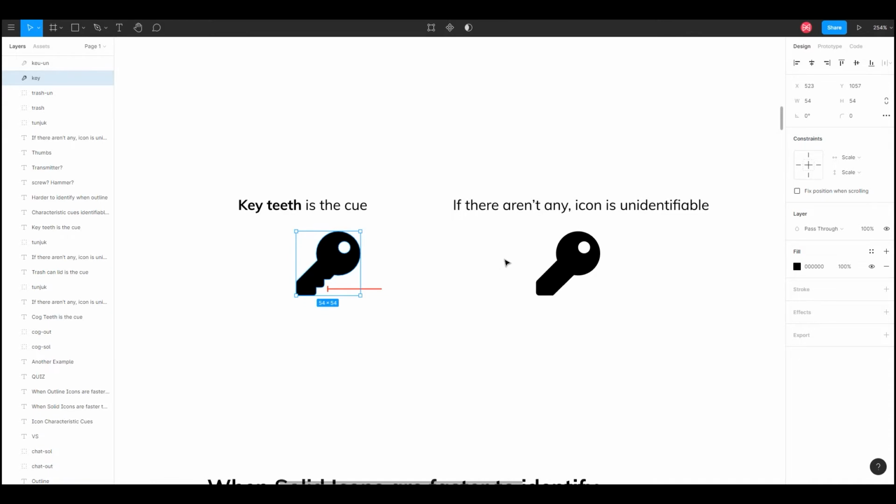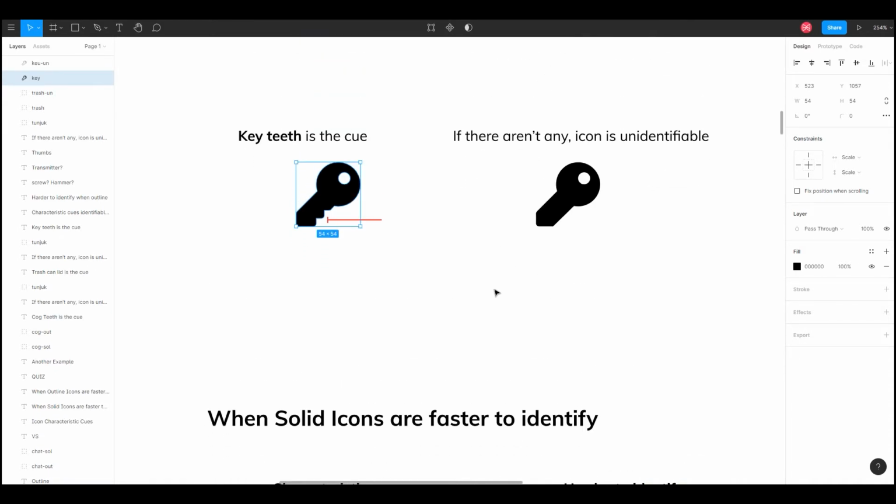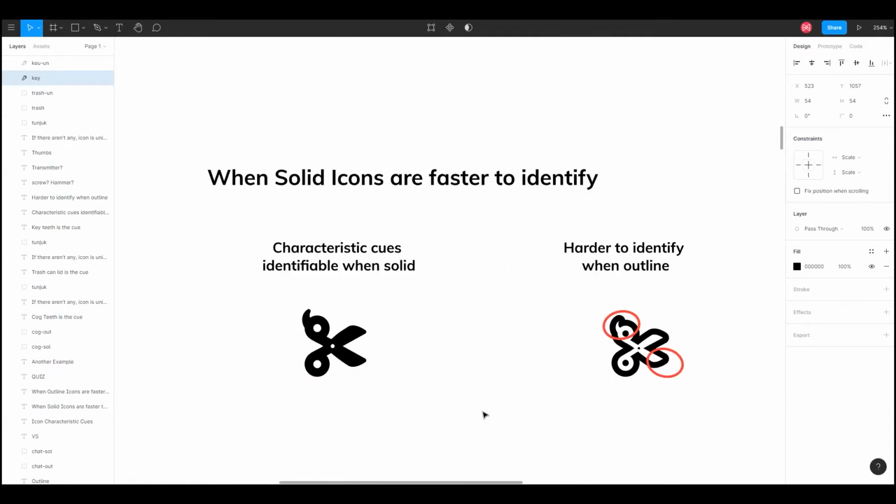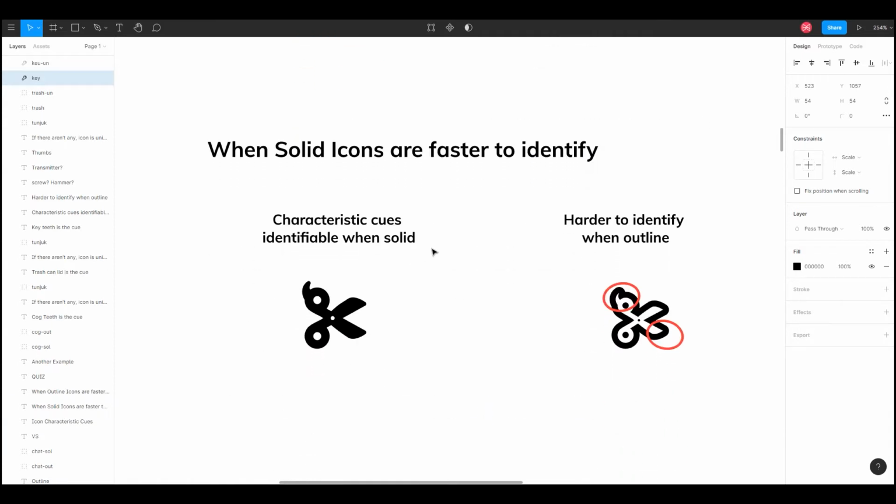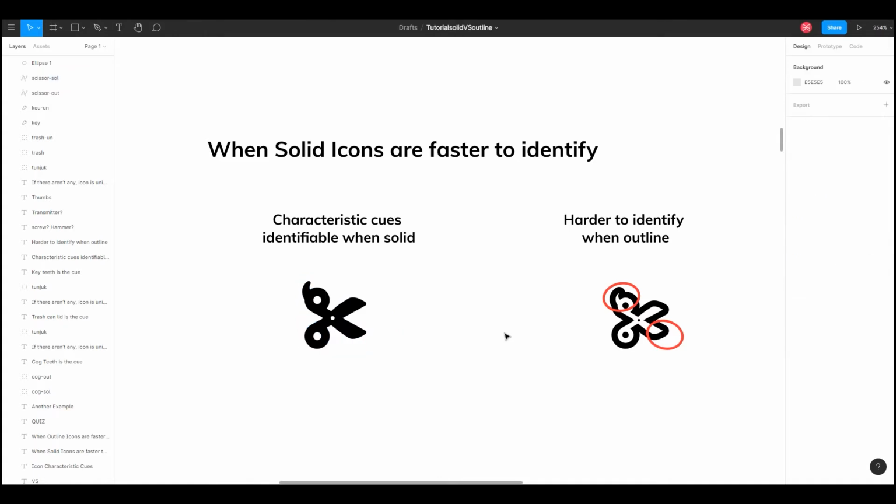For the next one, I will tell you about when solid icons are faster to identify. As you can see here, the characteristic cues for scissors are the handles and the blades. What if you use the scissors icon as an outline scissors? Look, it is very hard to identify.